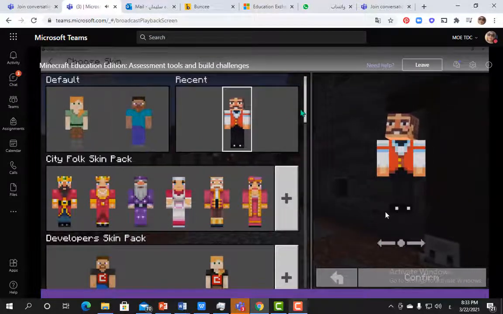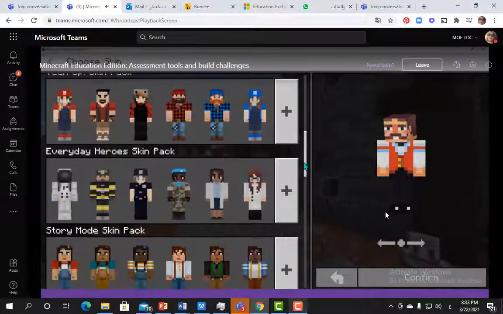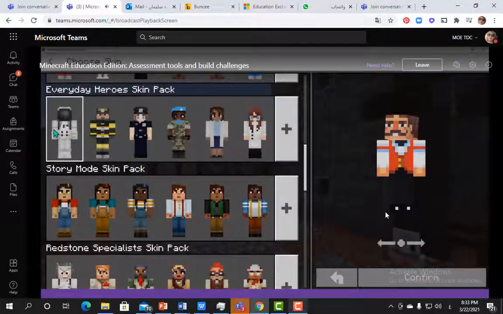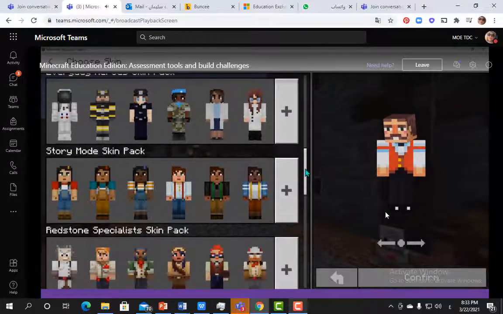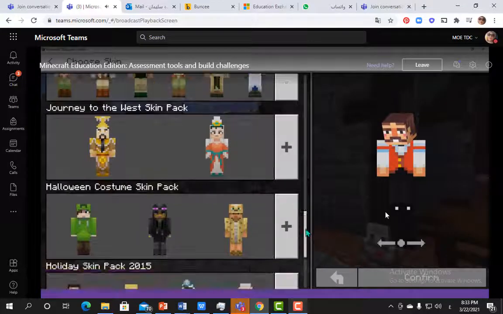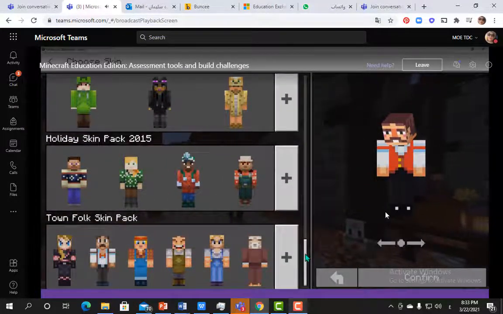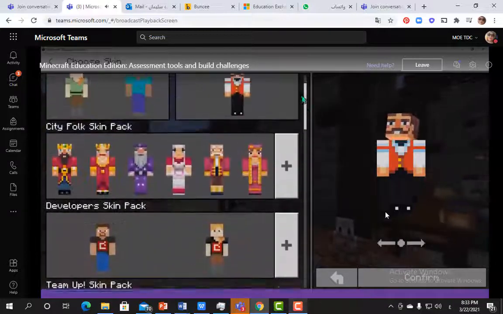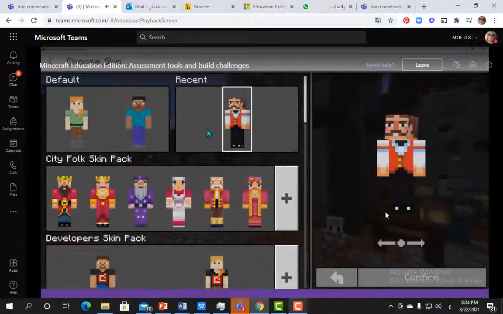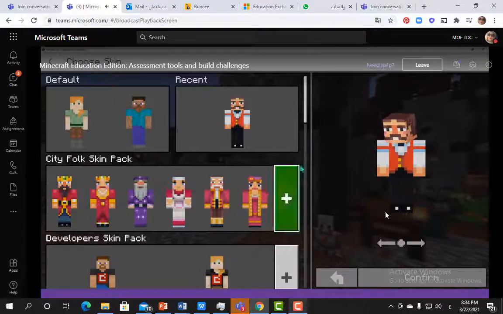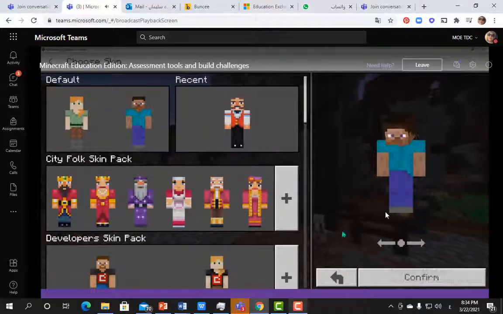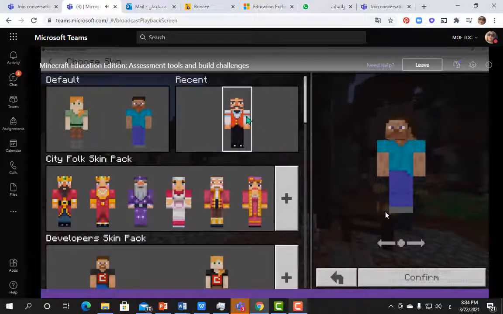So we have default ones. We have ones with certain themes. So say you're going into a space world or anything like that, you can set your theme accordingly. So then your classroom will be able to find you in that, and you can kind of just role play with these specific skins. And we'll just stick with mine that I have now, but that's how you would change with a click, and it will automatically change, and then you click confirm.